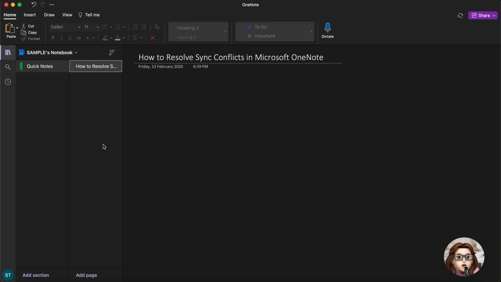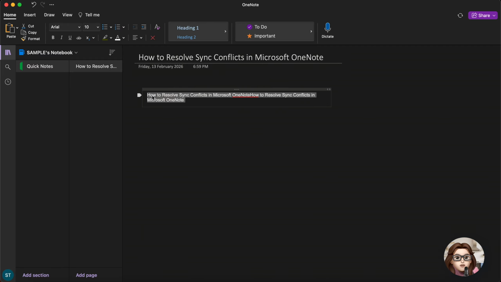Start by opening the page with the conflict message. You'll see a conflicted copy alongside the main page. Open the conflicted version first and select everything so nothing gets missed. Copy the content to your clipboard to keep a full backup. Now switch to the main page, the version you want to keep.